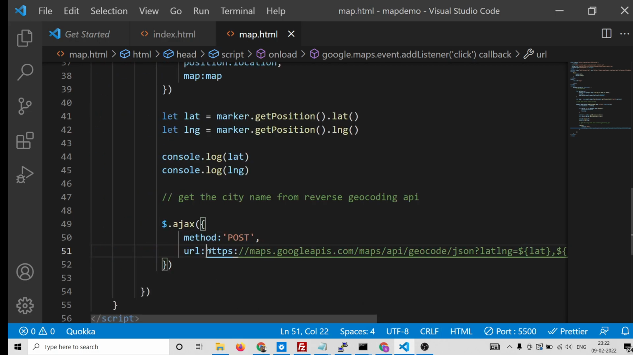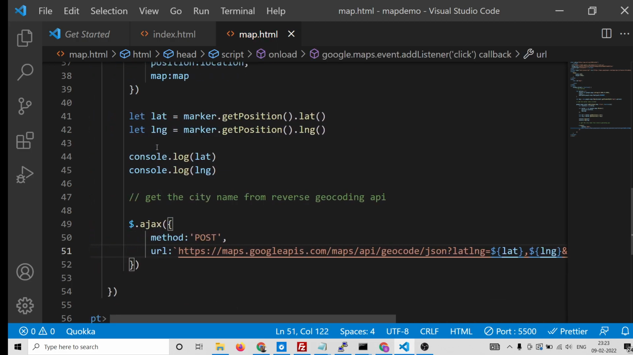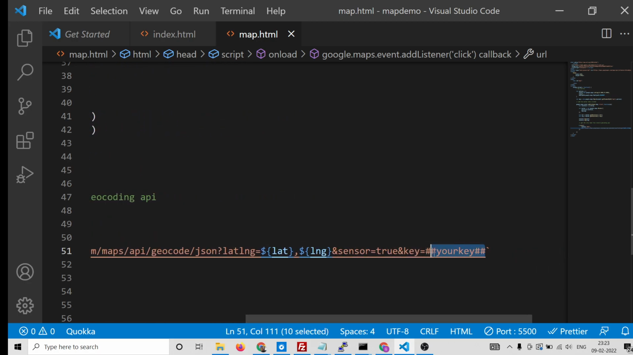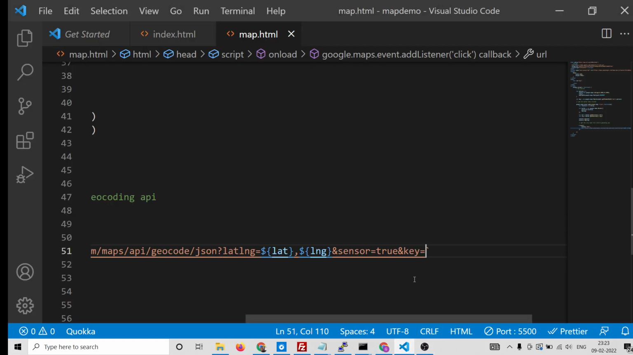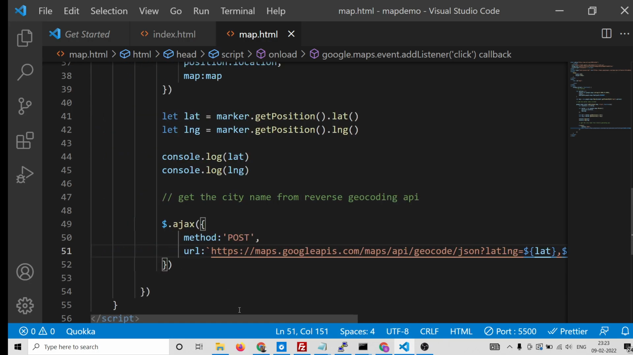So just make this backtick symbol. We are passing the latitude and longitude which we have calculated, passing it dynamically, and here we need to paste your API key. So just go to your dashboard, wherever you stored this, simply copy your API key, paste it here, and put a comma. At the end of this video, I will delete that API key, so don't use that.